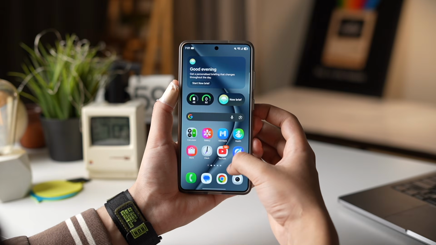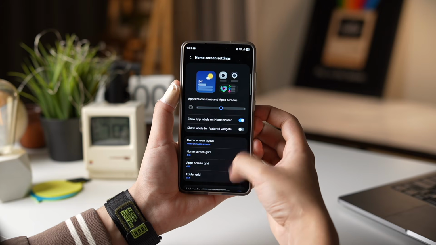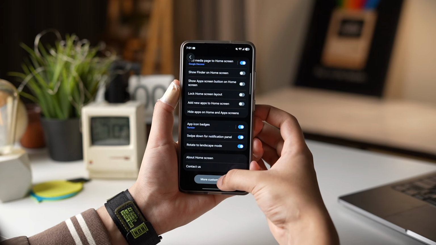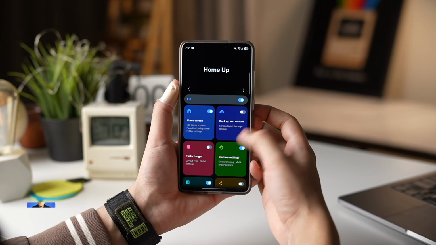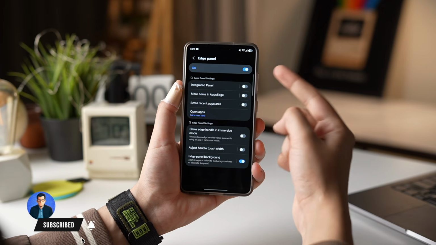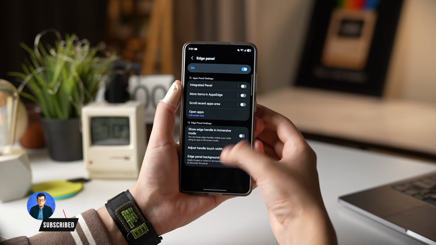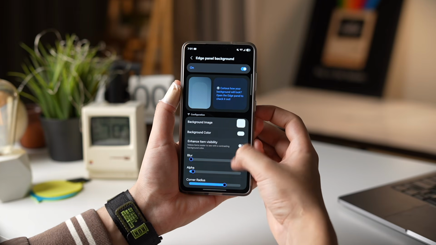Once installed, you can simply long press on your home screen and tap on settings. Now scroll down and you'll see an option that says more customization. Just tap it and HomeUp app will open up. Now go to Edge Panel and enable this option right here. Here you'll see Edge Panel background. Just tap and enable this option.